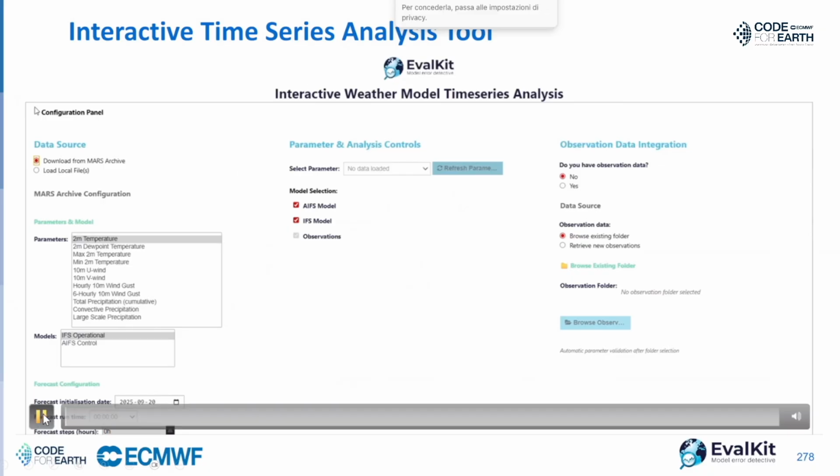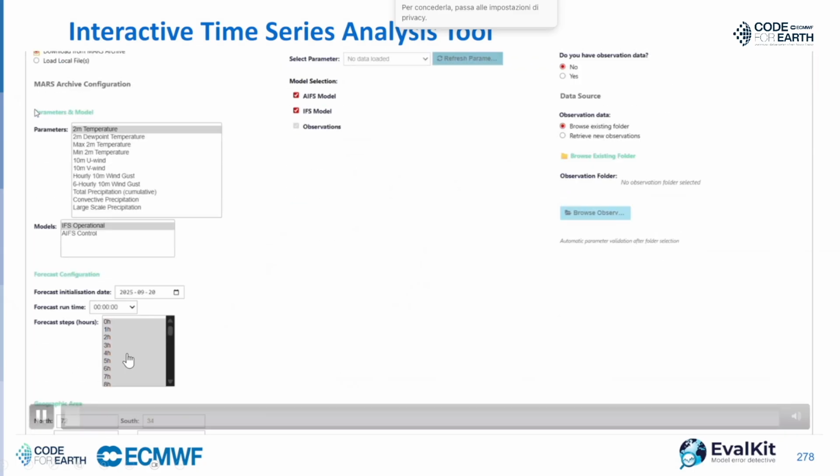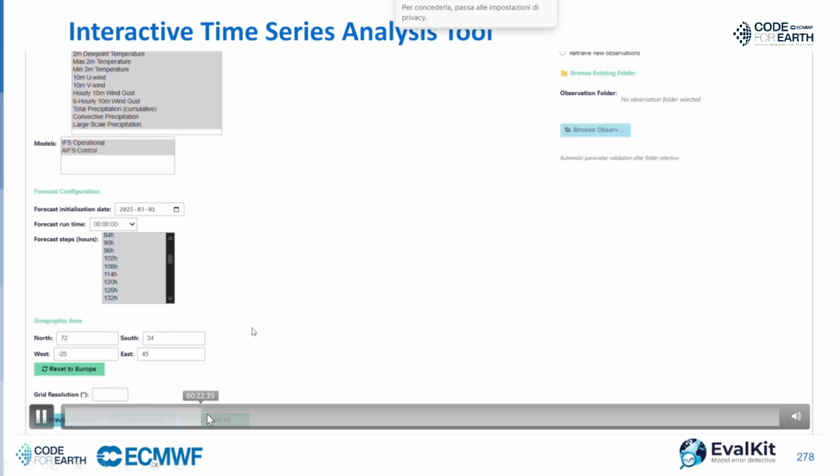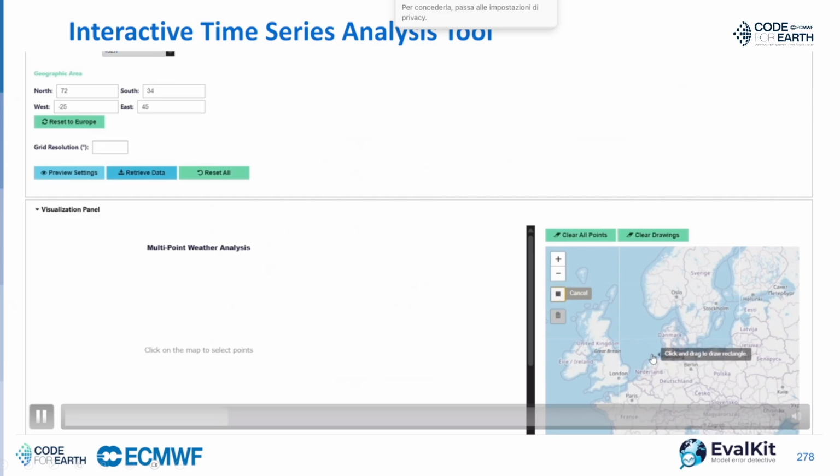So here we have the same first section, to retrieve the data. We choose the parameters, the models, the time, the dates, and the steps that we want to use. And we also have a map so that the user can draw the bounding box or the geographic area he wants to load. And once it's drawn, it automatically gets updated in here.